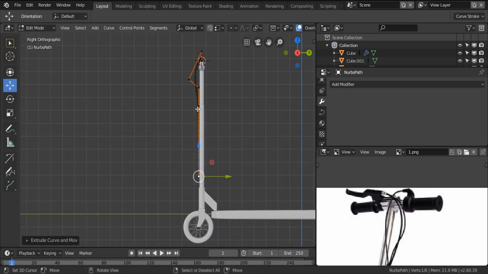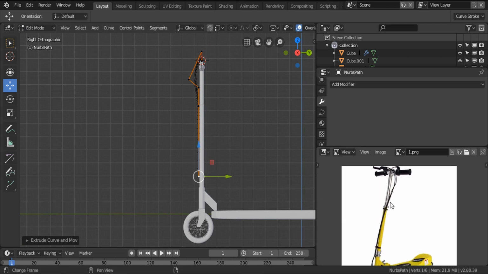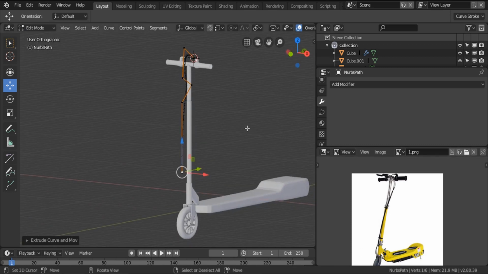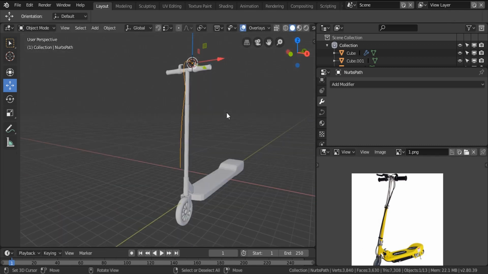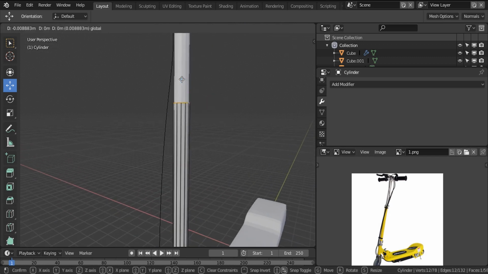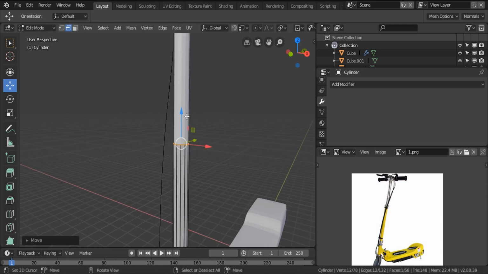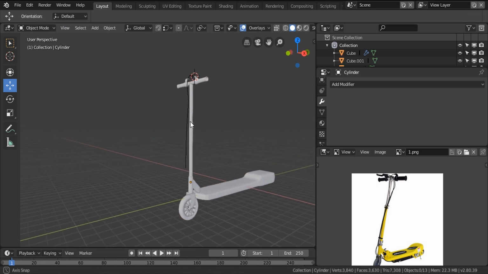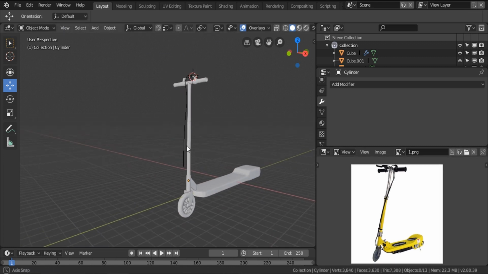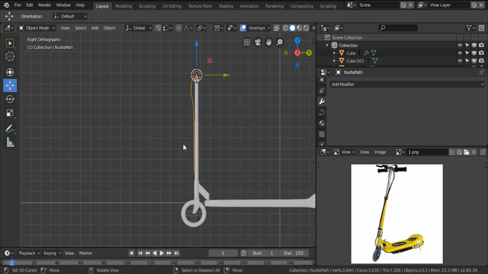But I think that these two parts are not even. As you can see here, this part takes approximately 2/3 of the length of this part, and here we don't have that arrangement. So I would like to select this one, select the top part, move it down to something like this. Yes, something like this is fine. Okay, so let's carry on. I'm gonna go to the side view.